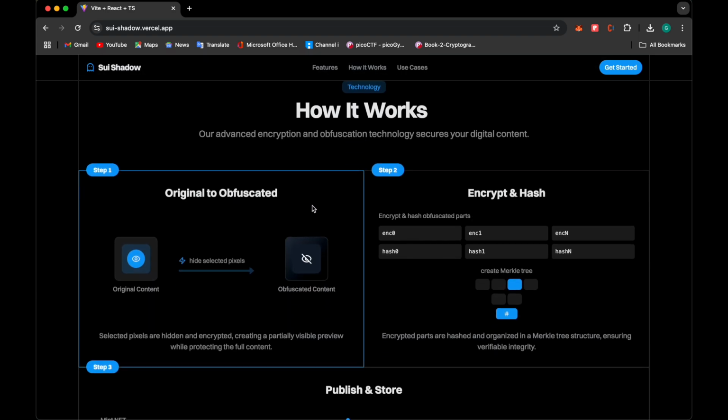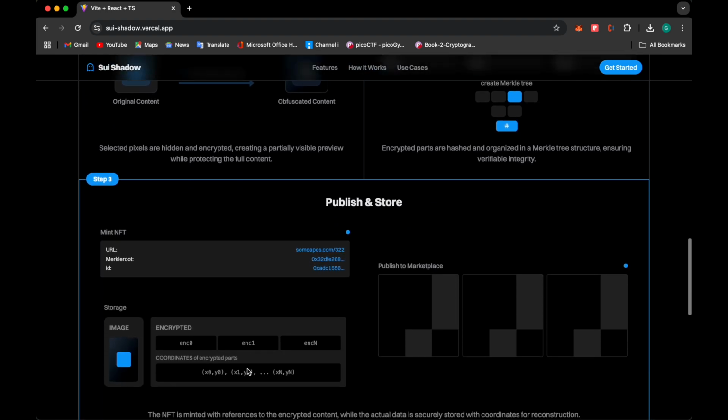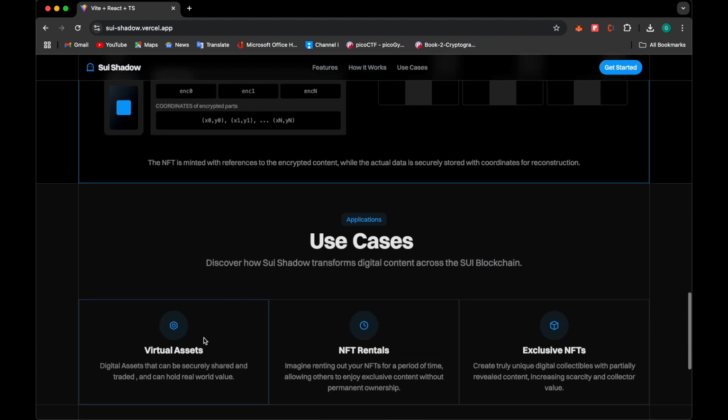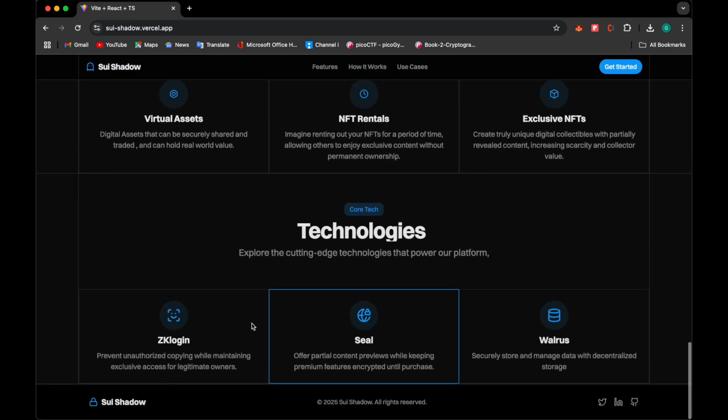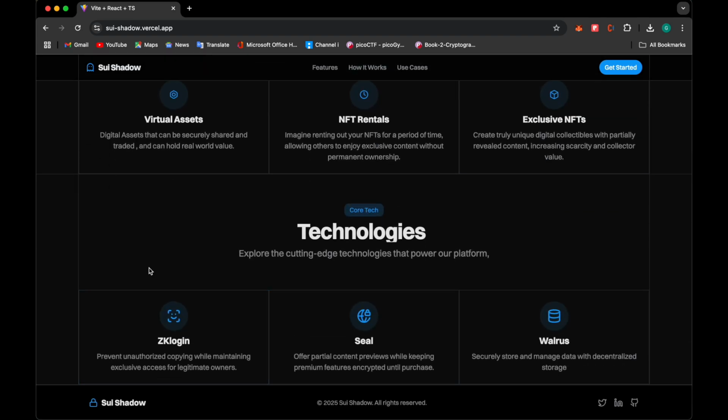This is a visual representation of how it works: how the original image gets obfuscated and encrypted, and then how it is stored in Walrus as encrypted chunks. These are the use cases, and these are the technologies we have used. So obviously zkLogin for authentication, to enable new users to quickly get access to the platform and not have to go through making a wallet, etc. Seal for the encryption part, and Walrus for the decentralized storage part.